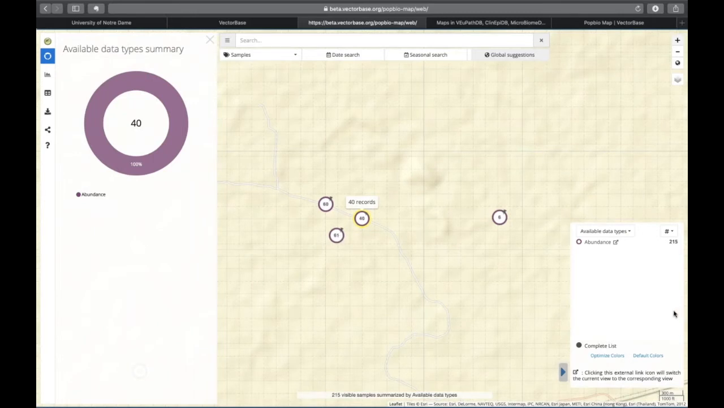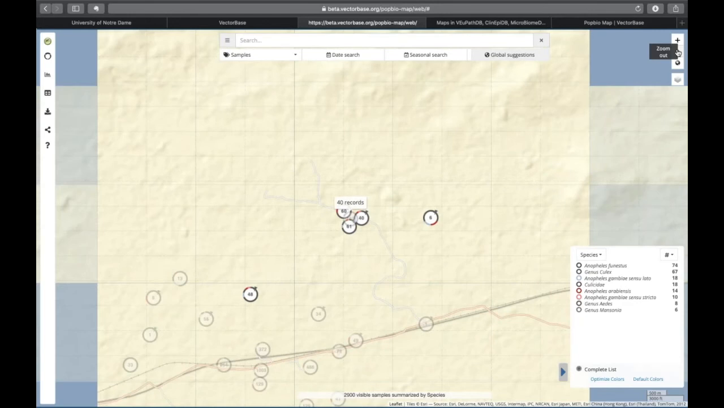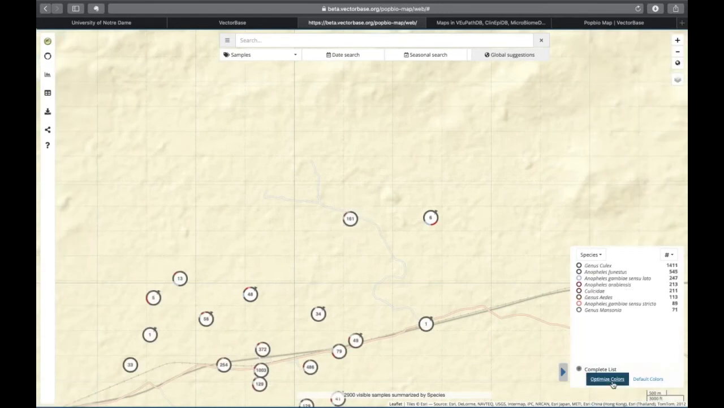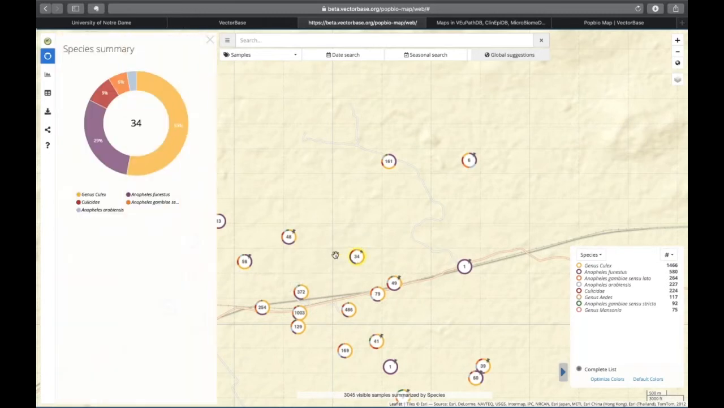Now, going back to the right-hand drawer, we can, for example, instead of faceting by data type, facet to change and see things by species. So I'm going to zoom out a bit first and click Optimize Colors to make them easier to see. And now the colors that make up the pie charts represent the species distribution of the data instead of the data types.